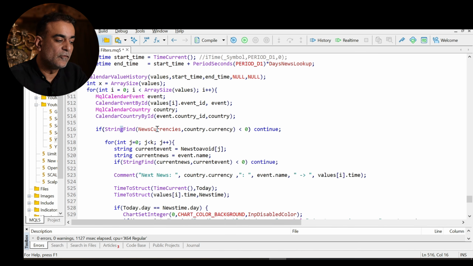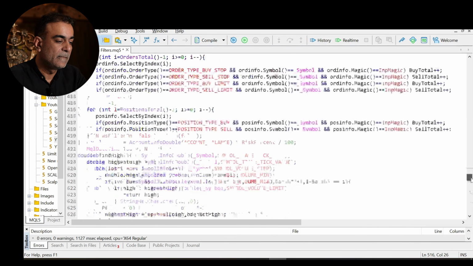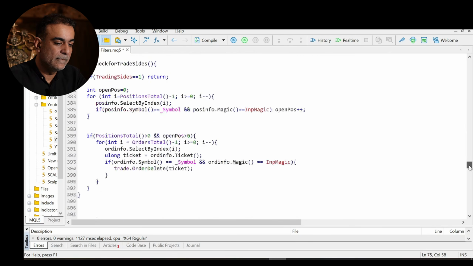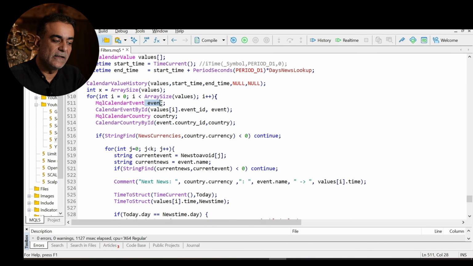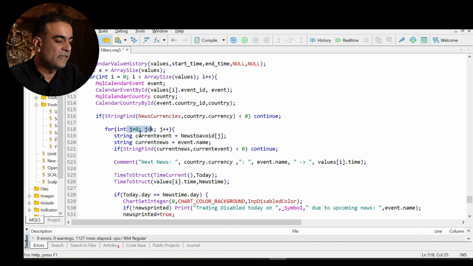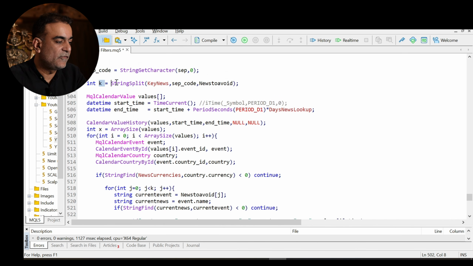And then we say if you try to find in the news currencies, which is the variable where we're storing the currencies, separated again by comma, if you're not able to find in that news event the currency to be in our list of currencies, then just continue, meaning do the loop again, take the next value of the calendar, because this value is not useful for us. And then if you do find it, then run through the loop of j, where j starts at 0 and runs through how many strings we found here.